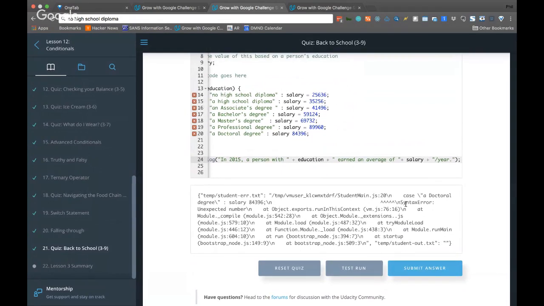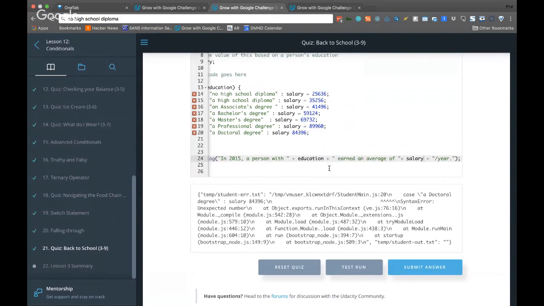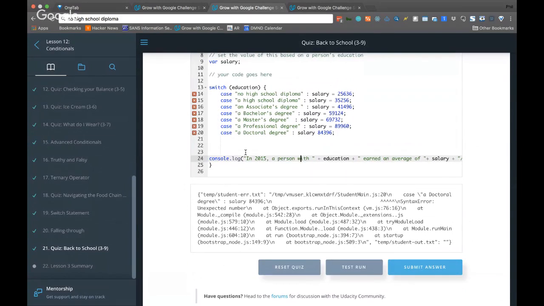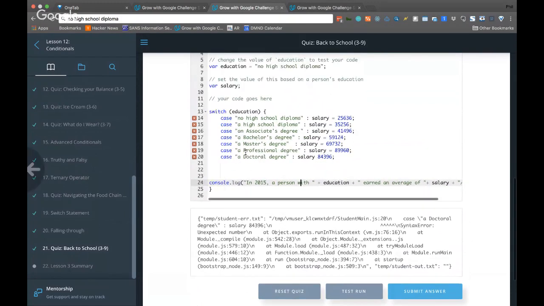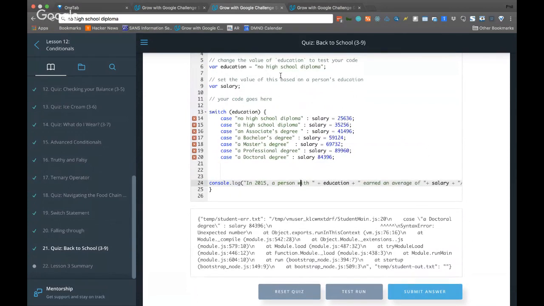Okay, guys. Let's see here. So, no high school diploma. So this should... Yeah, this error message is cryptic. Or is it because we have these? Do we need to escape them? Try it. No.